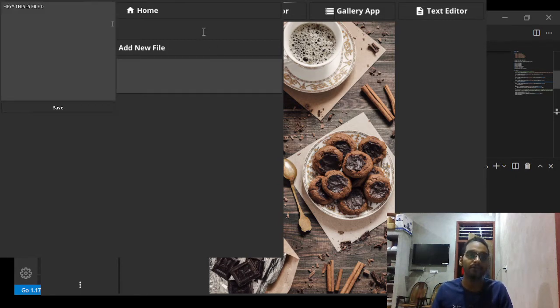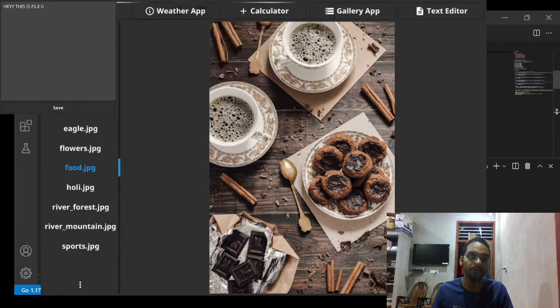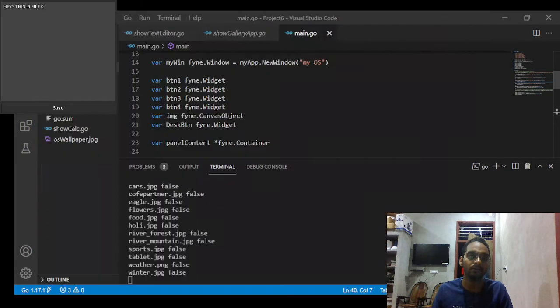So this is the icon when we open any file. This is what pops up when you open a file. We can actually edit. Okay, hey, this file is not for 0 but 1. Okay, now let's save this file.